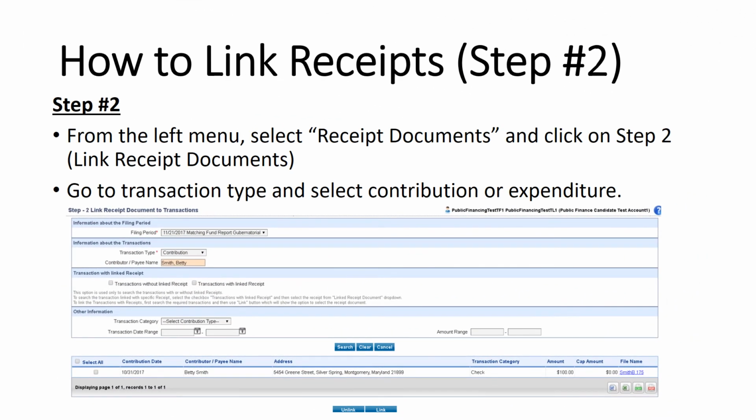Step 2. After all of the receipts have been uploaded into MD-CRIS, you have to then link the receipt to the corresponding contribution or expenditure. It's step-by-step instructions in the system. You start by selecting Receipt Documents, then select Step 2, Link Receipt Documents.